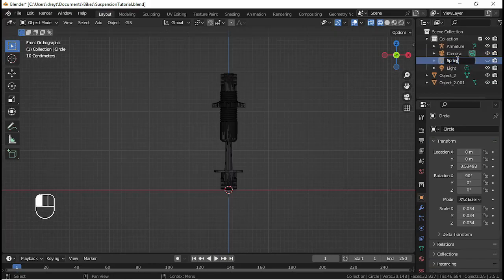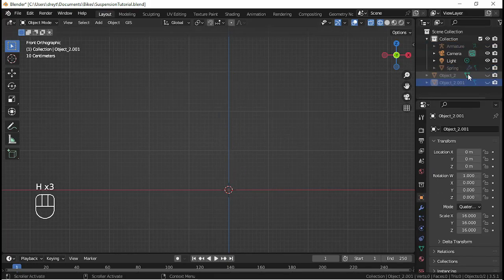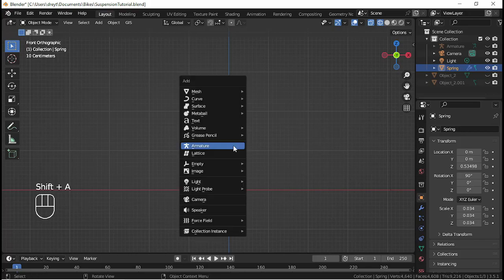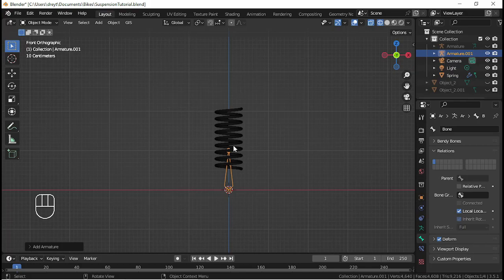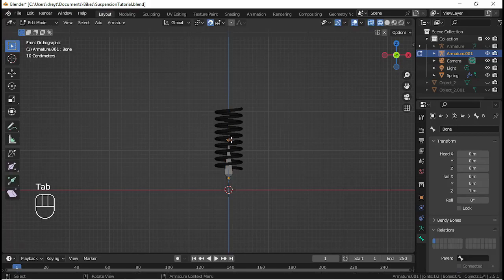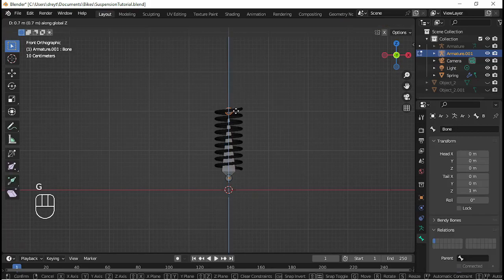Next, I'm going to hide the bottom and top of the suspension, and we're going to ignore the fact that I also hid the spring. I went ahead and named it spring and then unhid it so that I can now add an armature. So I'm going to move it up a little bit, right a few notches below where the base of the spring begins.